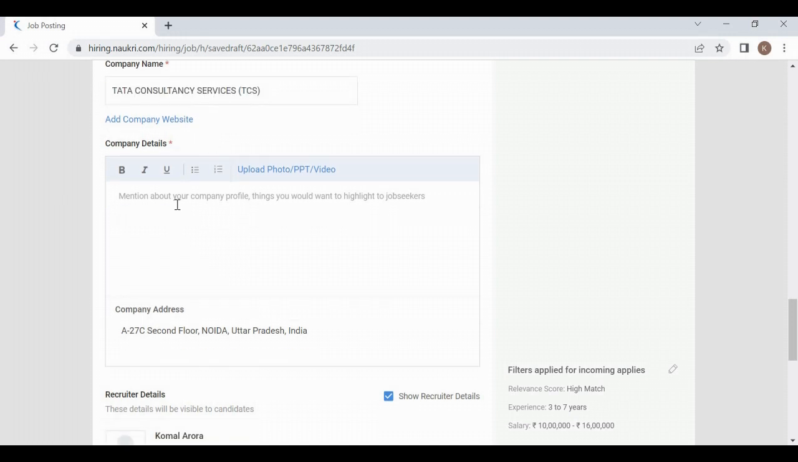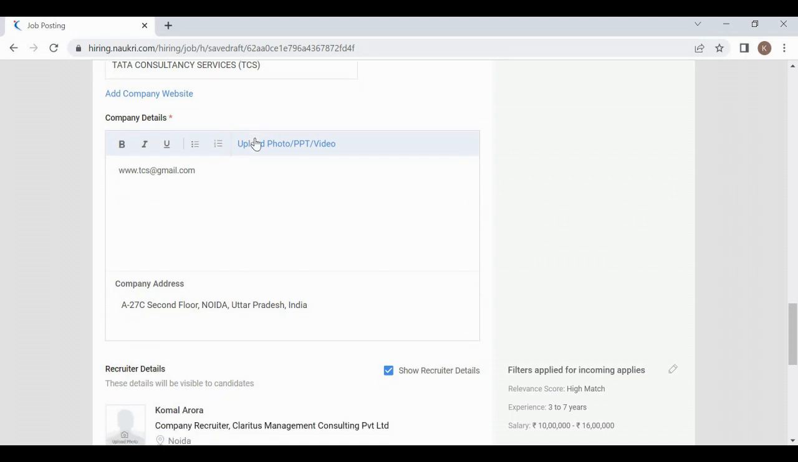Next is the company detail. We have to give the company detail in this column. Friends, I'm just directly going to give the website of the current company, because everybody knows that TCS is an MNC company. It is an IT service consulting company. 10,000 plus people are working there. There are lots of details. Candidates mostly are aware of the TCS company. So I'm just going to paste this website. Once a candidate clicks on this website, they will directly reach the website of the TCS company.